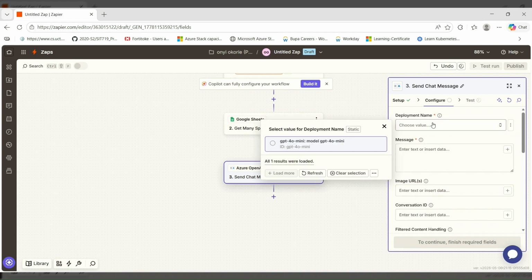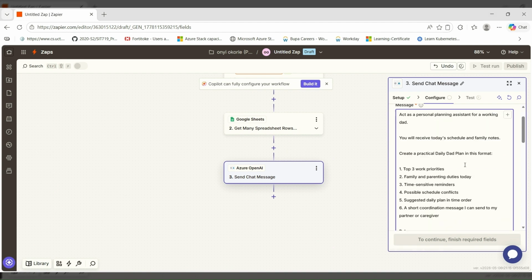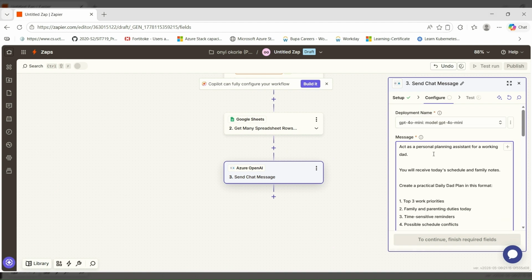All right. For the OpenAI resource, I went in and I created a deployment model for GPT-4o mini. So I'll just select that. And then for this message, you're going to put a prompt in the chat. Okay. So come on the message box, paste the message.